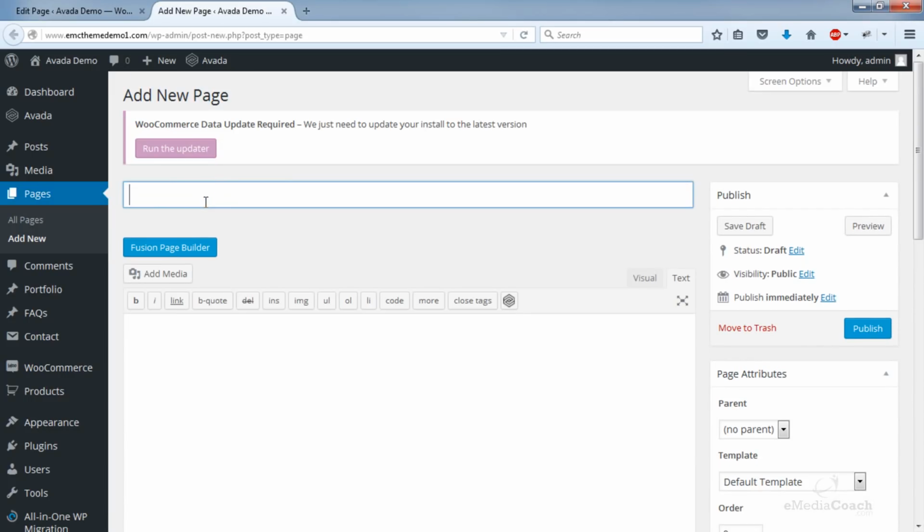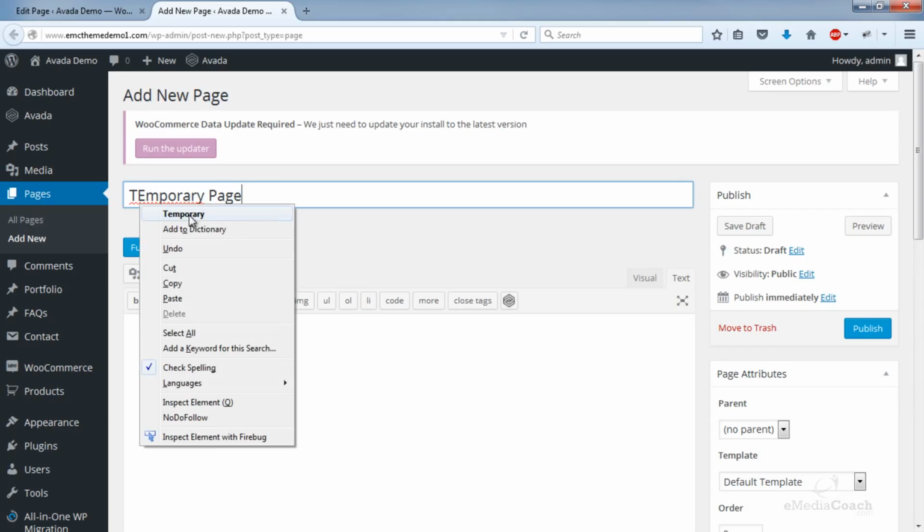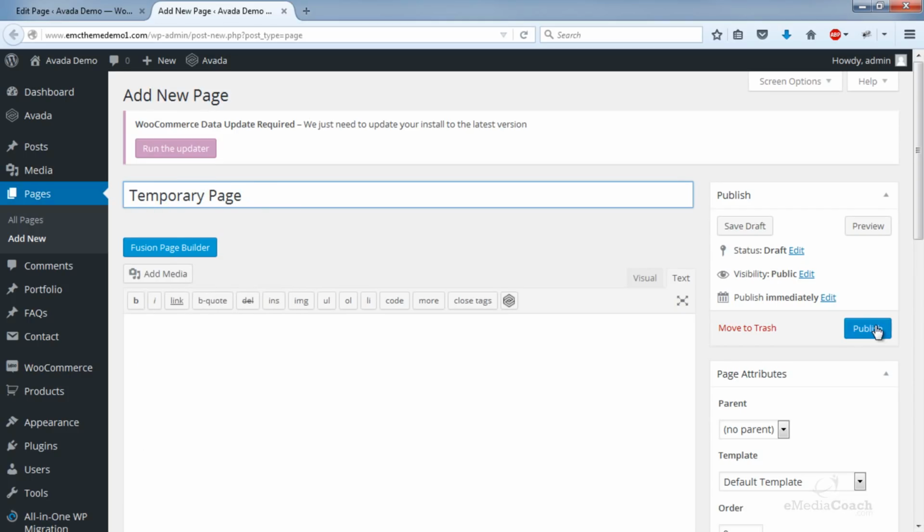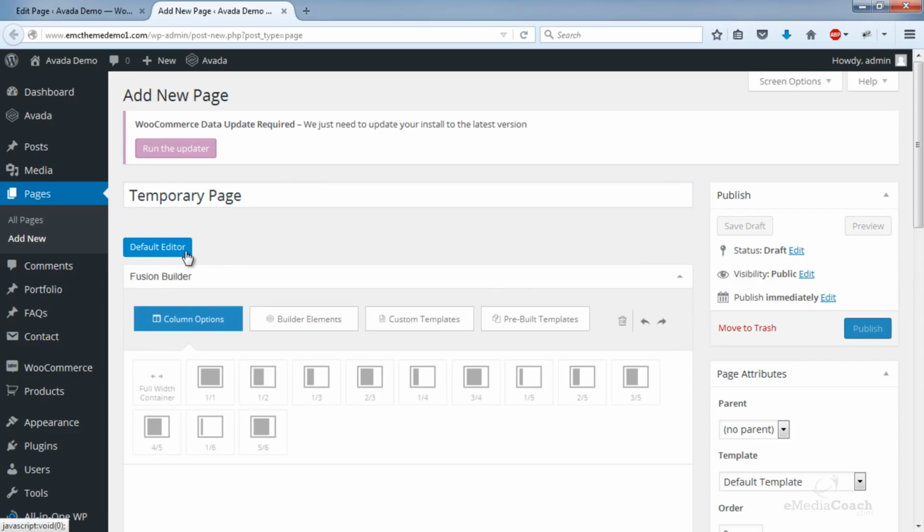This will open up a new page. Just name it something random like temporary page. You can publish it if you want. Actually, you don't even need to publish it. Just have it sitting there. Go to Fusion Page Builder. Now, the first thing I want to add is a call to action along with the link.